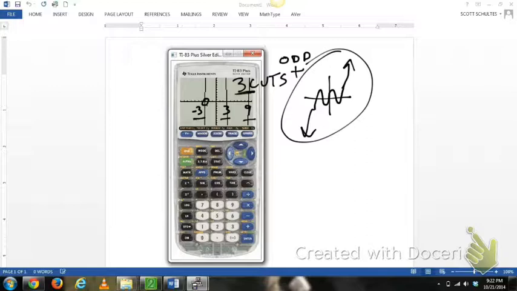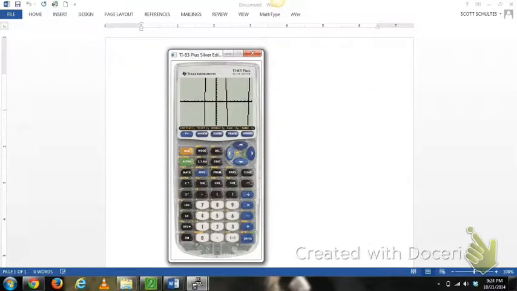I'm going to exit the drawing, and I'm going to go back here. If I hit trace and type in -3 and hit enter, when I hit -3, my y value is 12. It's not 0. So -3 is not a solution, unfortunately. That must be some kind of strange decimal really close to -3. Let's try 3 though. If you just type 3 and hit enter, you get 0. So now I know 3 is a solution, which is fantastic. Let's see if 9 is. If I hit 9, I get -12, not 0.